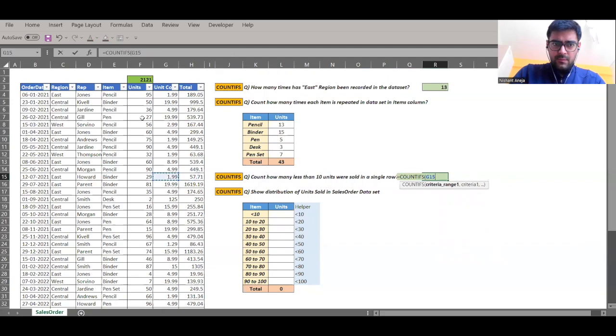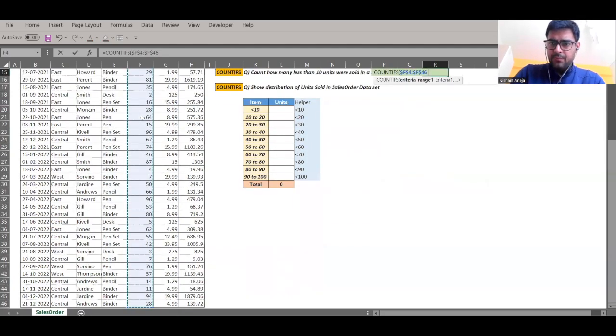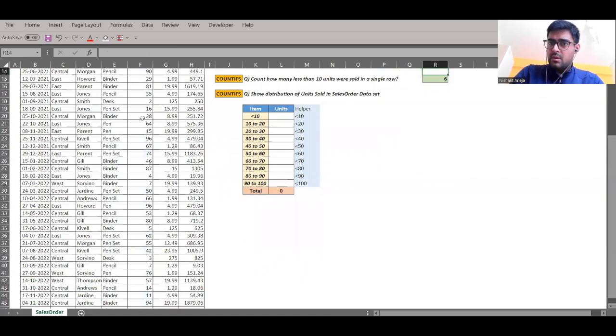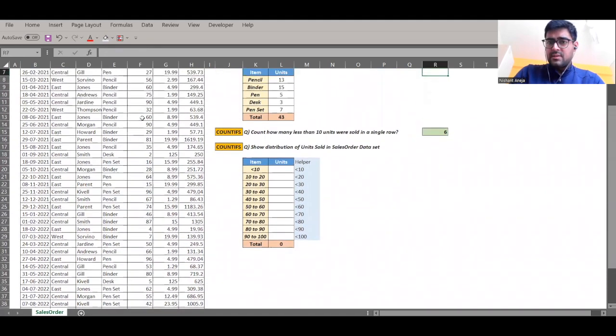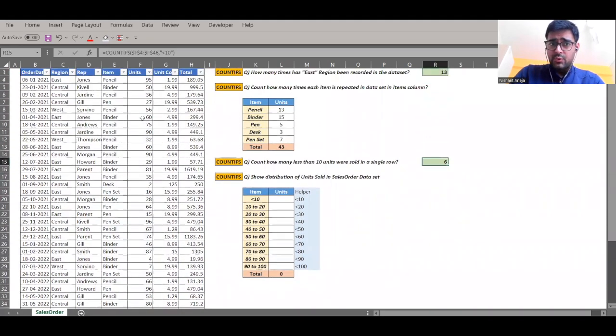So COUNTIFS, I will go to the units column, and now my criteria is it should be less than 10. Boom, we get the same answer as 6. So you can use the less than 10 criteria in the COUNTIFS function to check values below a certain limit or above a certain limit, right?